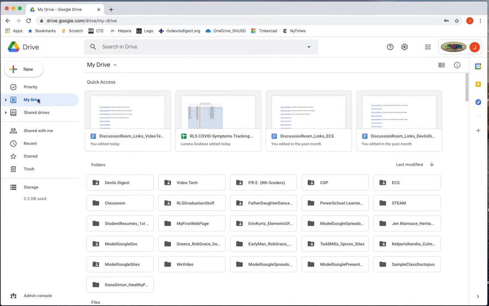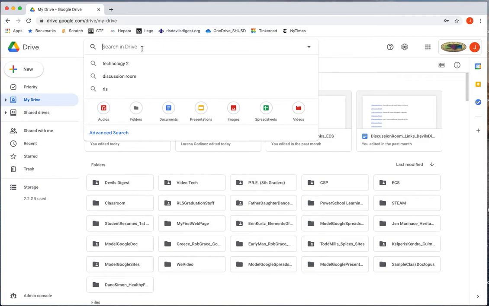Well, you're going to look most likely not in your drive, but you're going to look in shared drives with me. Inside of shared drives with me, look for a technology folder set up for you by the school. It will most likely be inside of it. Also look for either Devil's Digest, Videotech, or pre-8th graders for folders or files that I'm trying to share with you. Another way that can be very fast to find it is right up here, search in Drive.